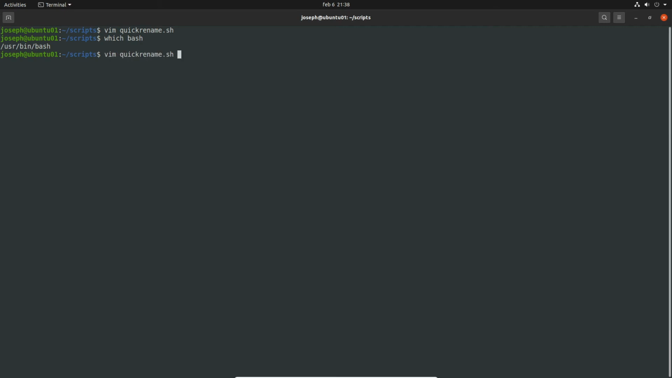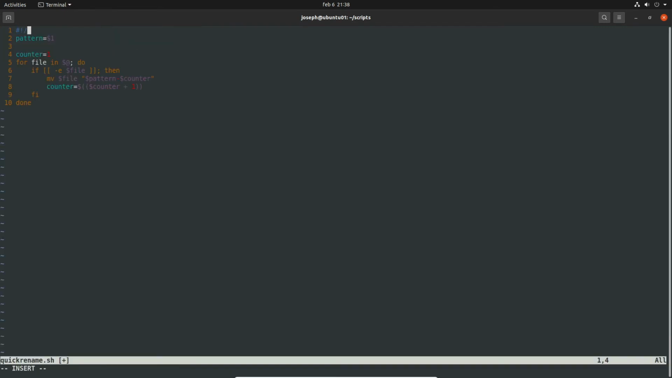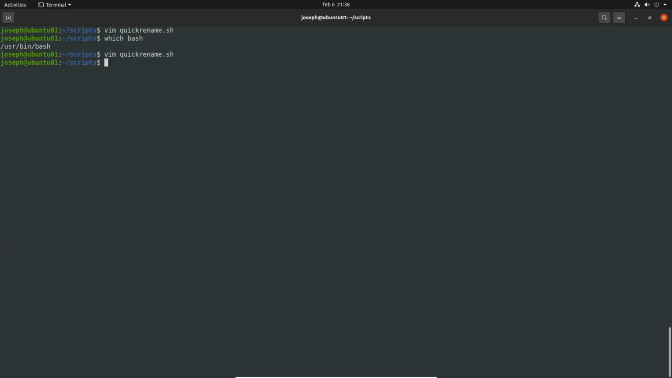So I'm going to open up the script again, and I'm going to append the path there, /bin/user/bash, like that. In some cases, you may not have to do this, but I find it's a good practice to include it anyway. So now I want to give myself, the user, permission to execute this.